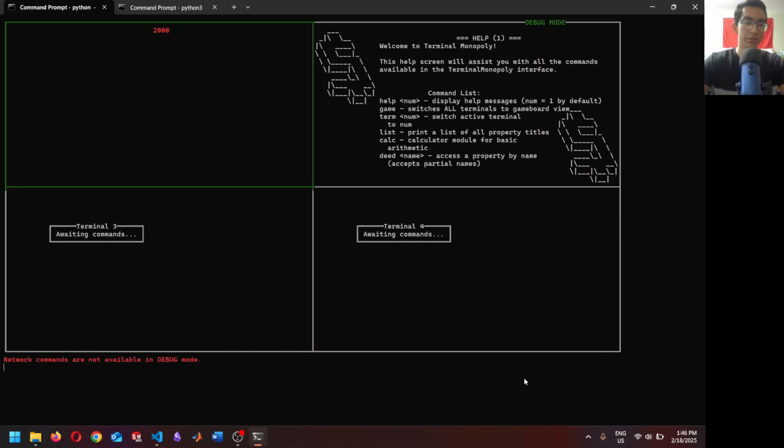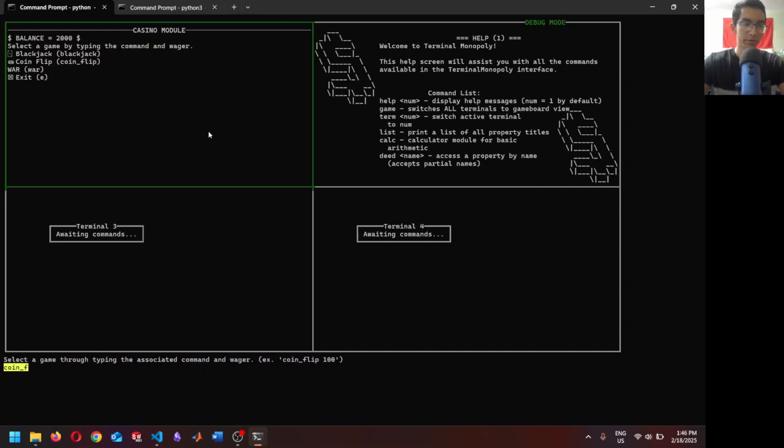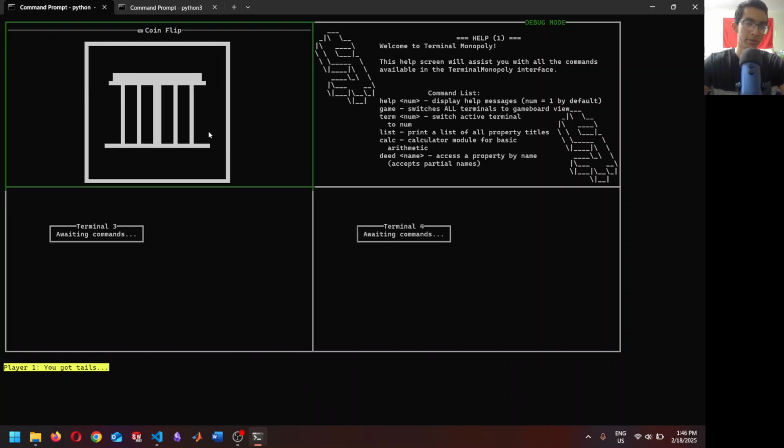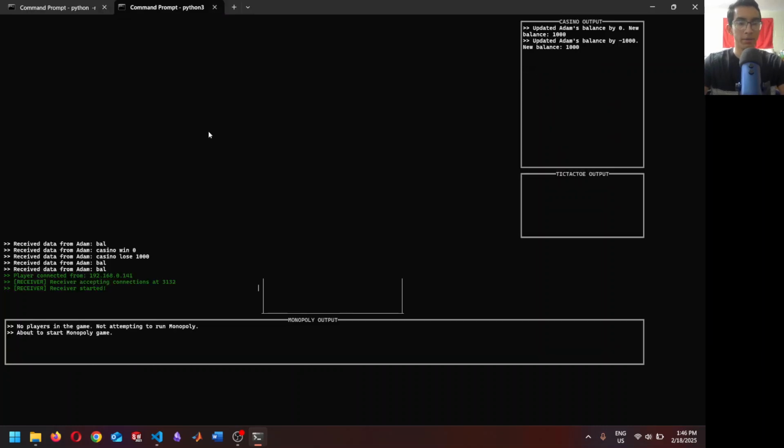So now let's try balance. Ooh, cool. It gets our balance. Now granted, it does still say network commands are not available in debug mode. This is a known bug. We'll fix it. But yeah, you can see we're in debug mode and we got our network commands. So we can even do like casino, coin flip, 1000, heads. Yep. But yeah, network commands work great.